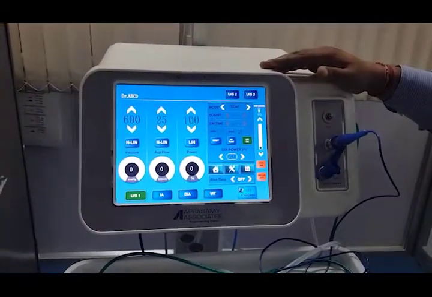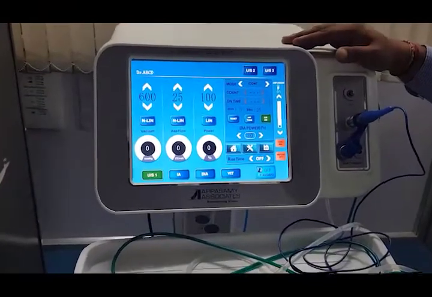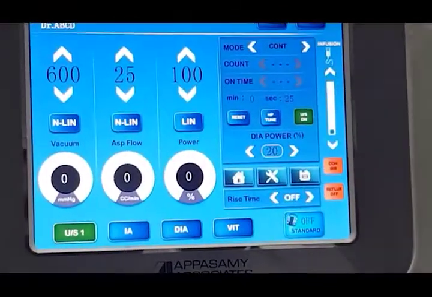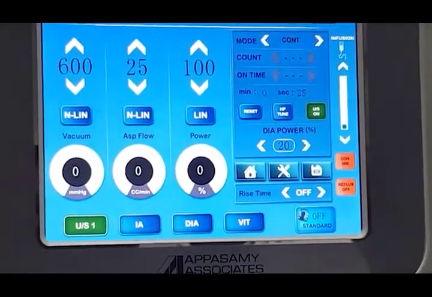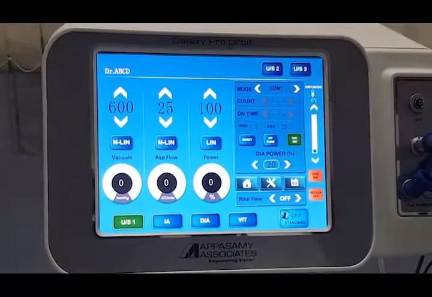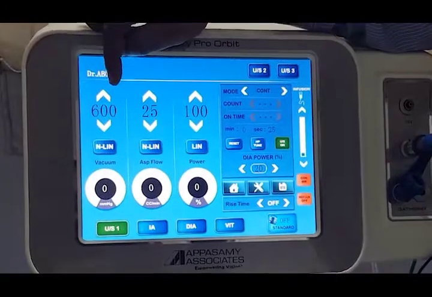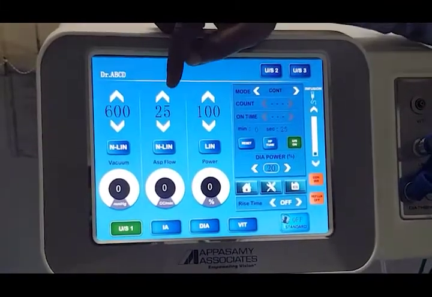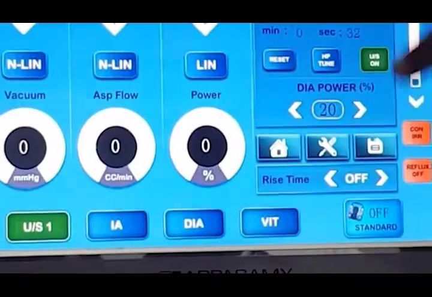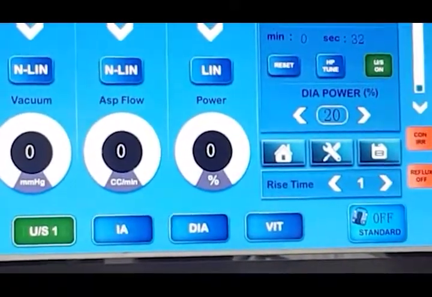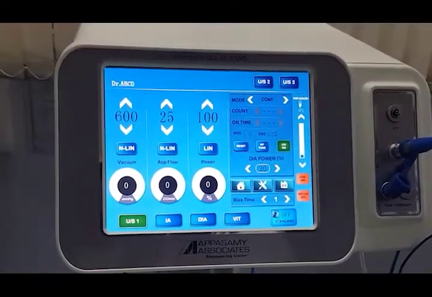Now we are going to elaborate another important feature present in the Galaxy Pro Orbit, the rise time. Without changing the parameters of the machine, the performance of the machine can be enhanced with the help of rise time. For example, now in this mode, the vacuum is 600, the flow rate is 25 and ultrasound energy is 100.